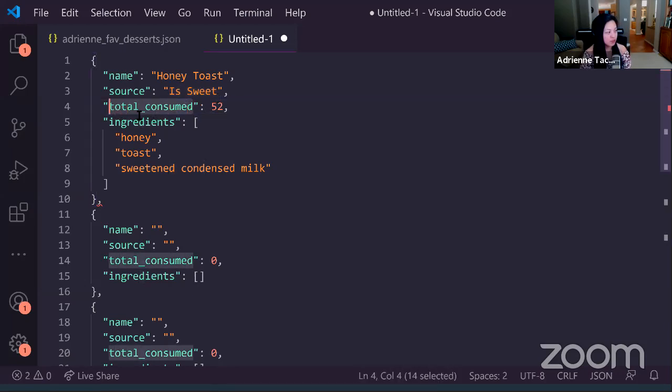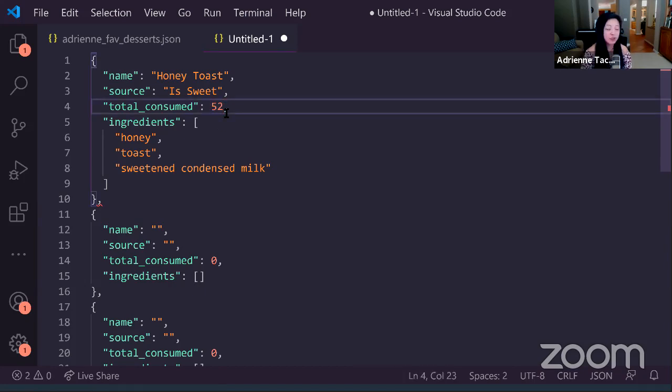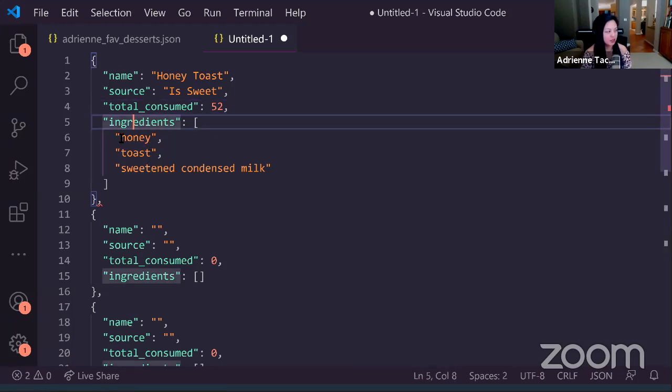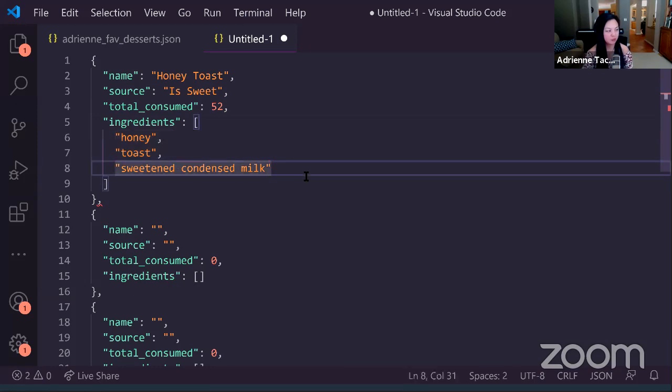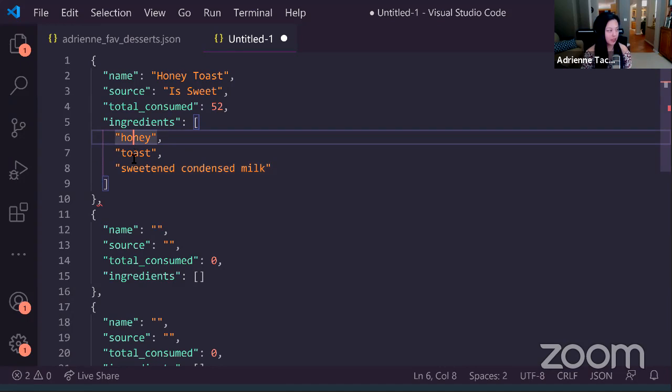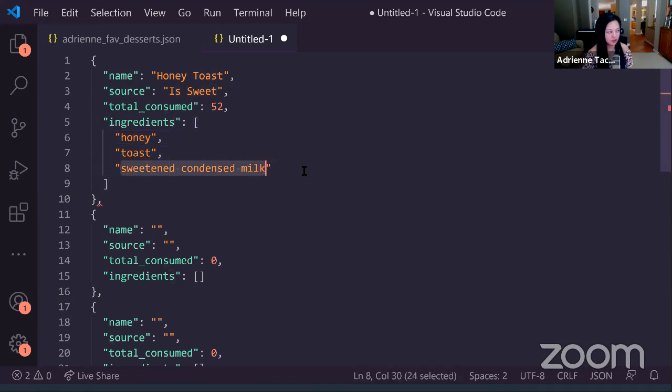Total consumed, I'm going to say for the year, or this could be lifetime. Let's just say for the year, just assume. I can almost guarantee you I've probably eaten 52 at this point because they're really good and they're one of my favorite desserts. But add a number in there for how many you think you've eaten. And then for the ingredients list, I just like to think of these as the main categories that describe this dessert, right? So obviously honey, toast, and then I like to put sweetened condensed milk on this dessert.